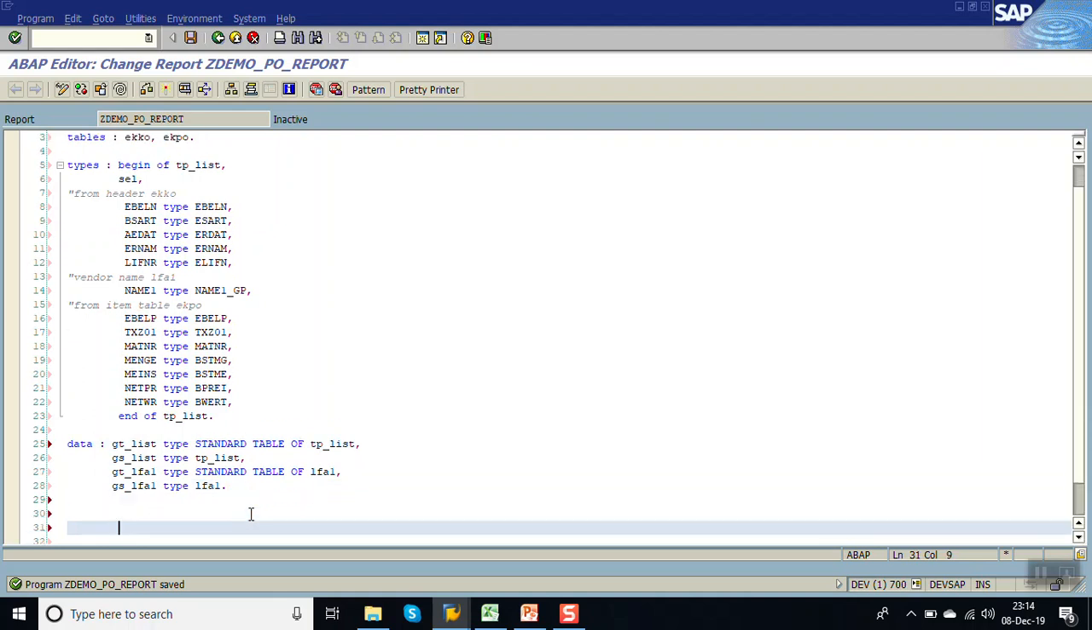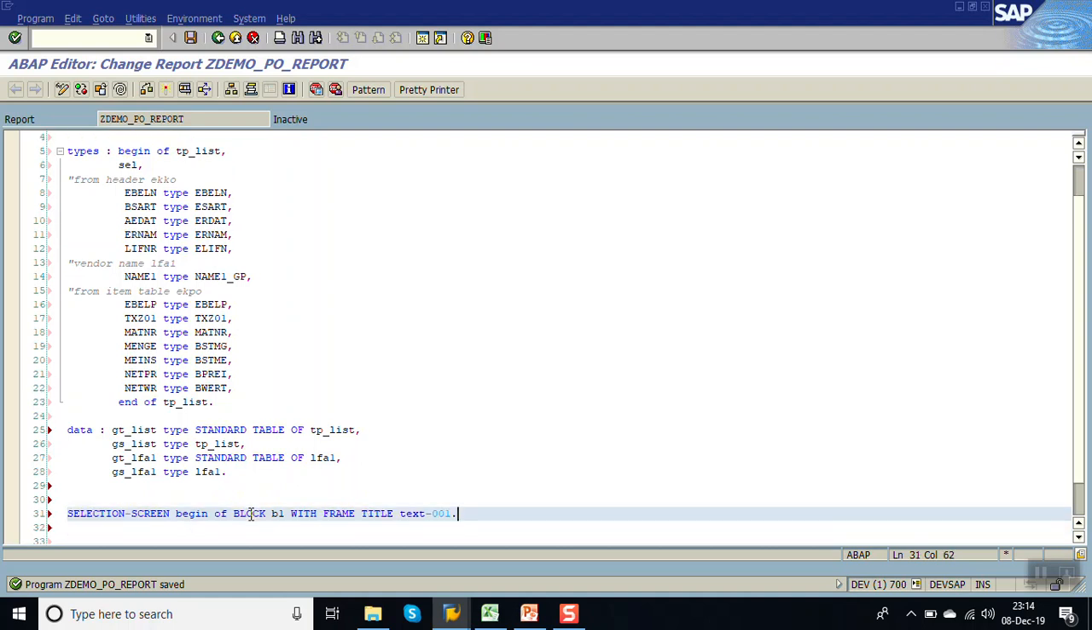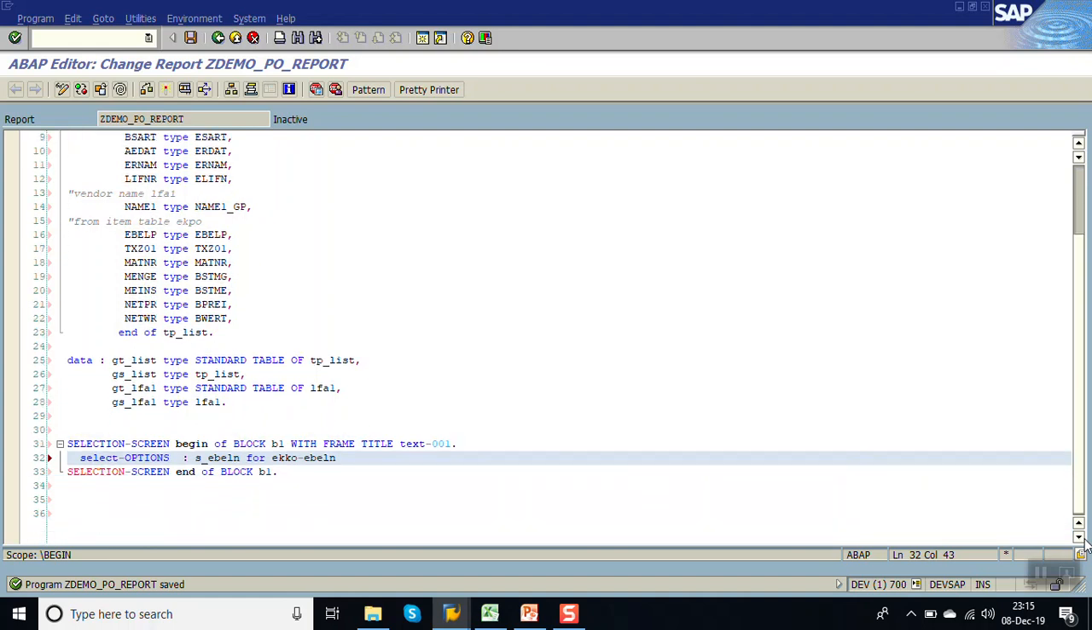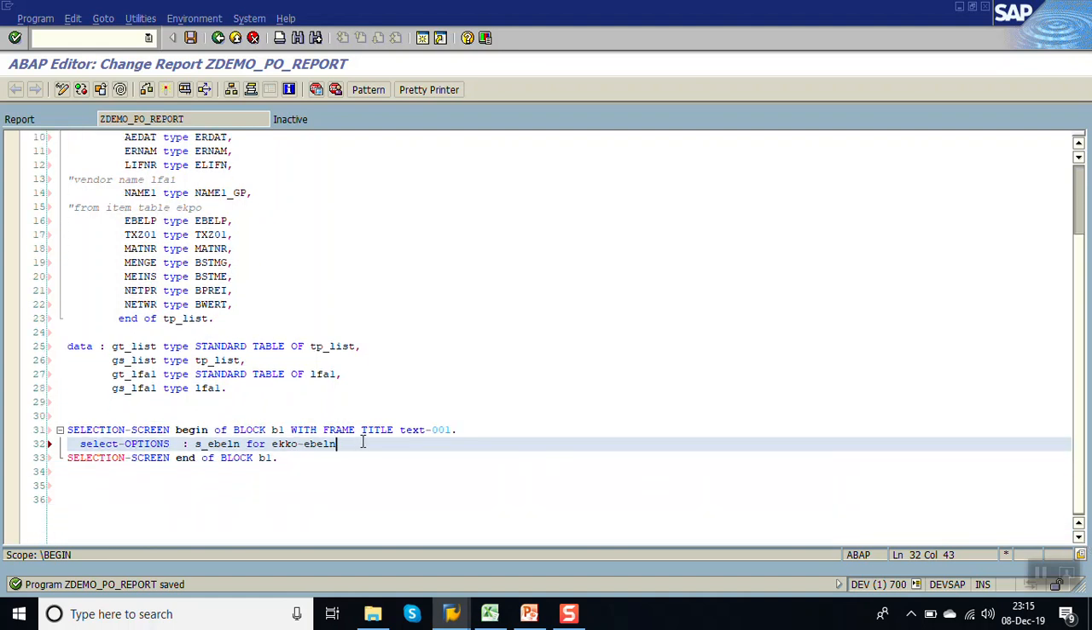Now design a selection screen. How is a selection screen created? Selection screen, begin of block B1 with frame title text 001, selection screen, end of block B1. Here add the parameter, select options. I will be selecting S underscore EBELN for EKKO EBELN. On the selection screen we have to mention the parameters based on which our data will be fetched.